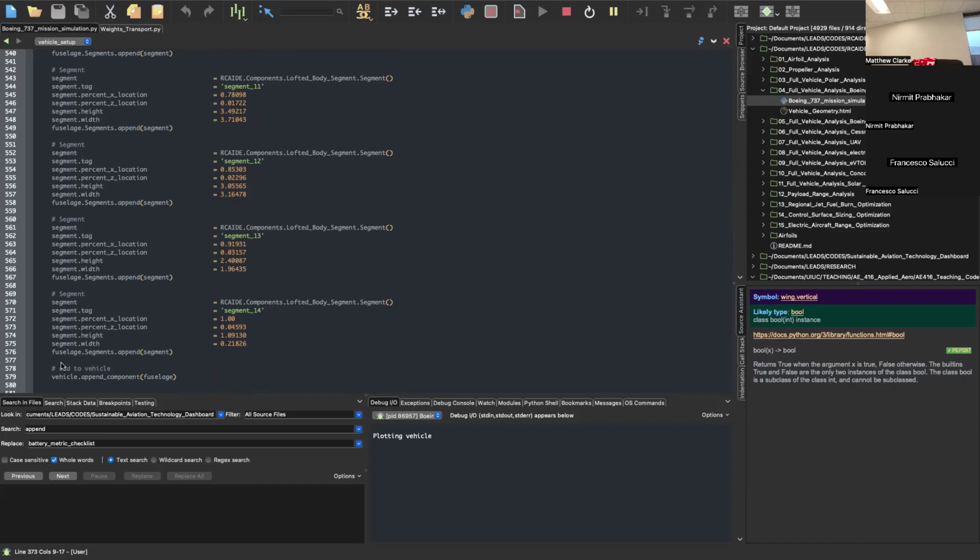Because your vehicle is like a main class, and you create a wing and then you append it to your aircraft. Append means just add, right? You create a fuselage, you append it. So you're just defining stuff, and then you're appending stuff to your aircraft. Make sense? You guys already know this, but this is a refresher for y'all. The energy network is actually something that you should probably pay attention to.